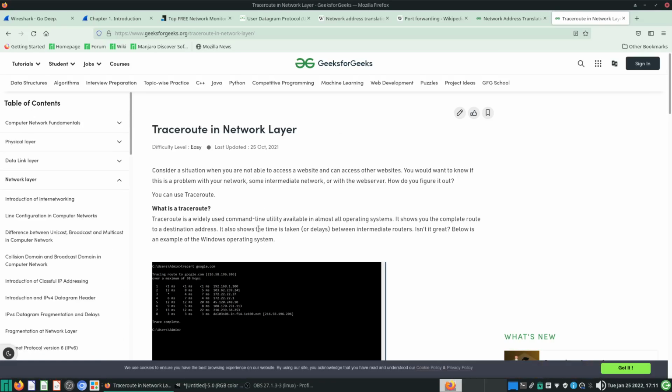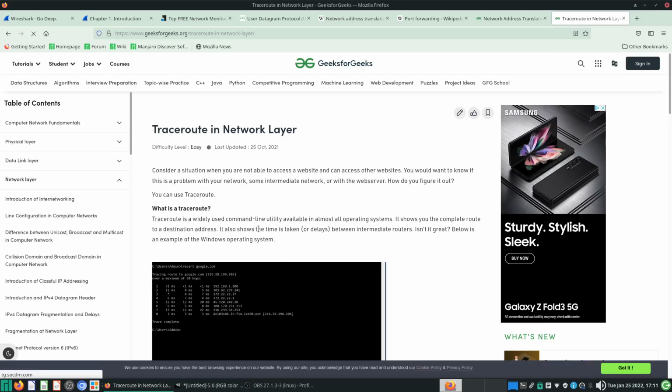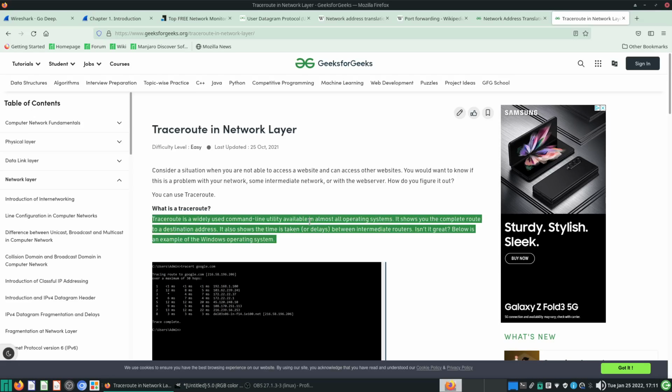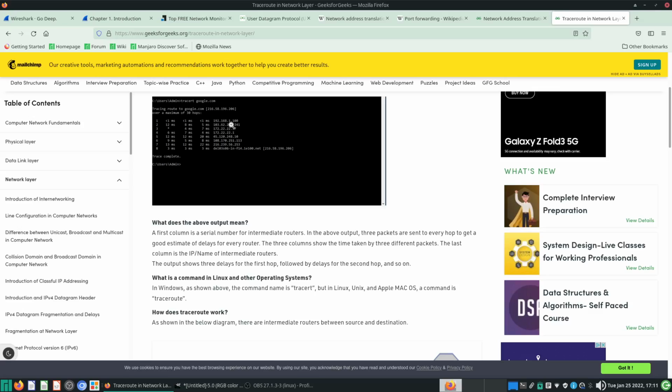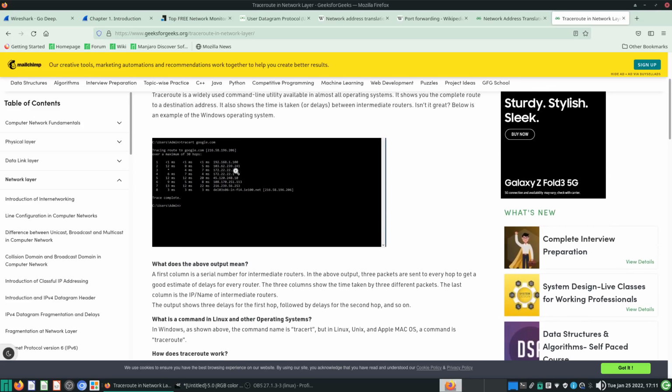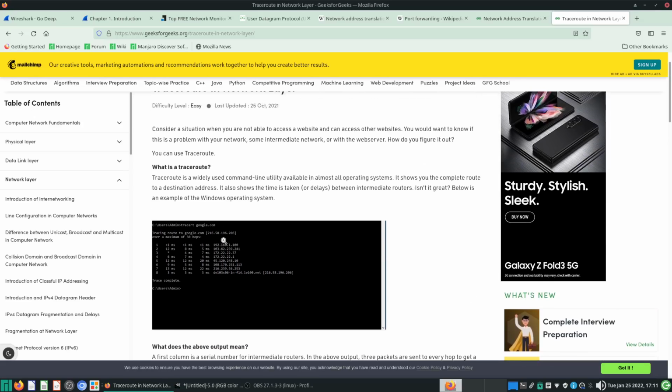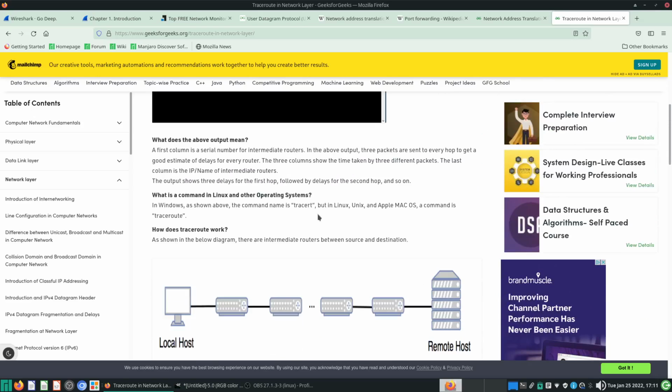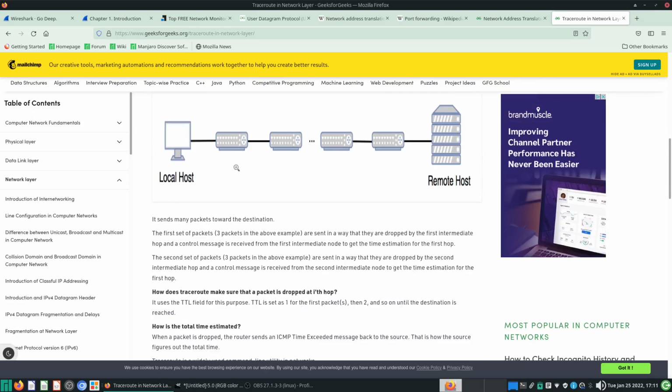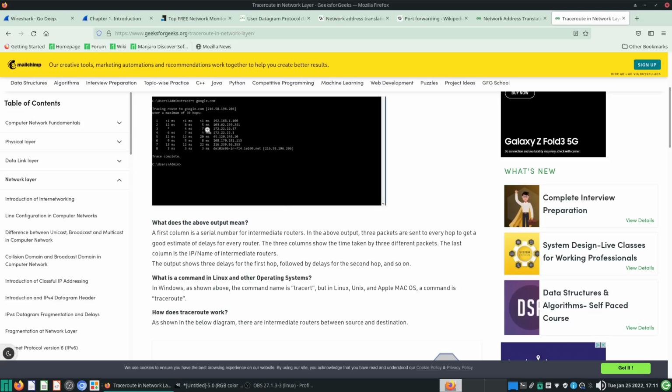So this is a command line utility, and what does it do here? It will tell you the IP addresses of all the routers which you stop by until you reach your endpoint. So for example, google.com, you can use traceroute to trace your packet from the start to the end. Of course, sometimes the packet doesn't register and doesn't show the IP address. That's normal. There are reasons that happens.